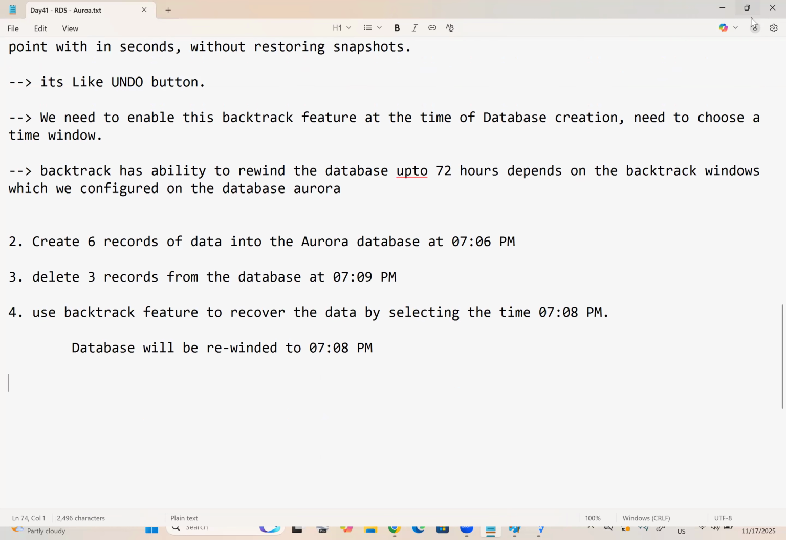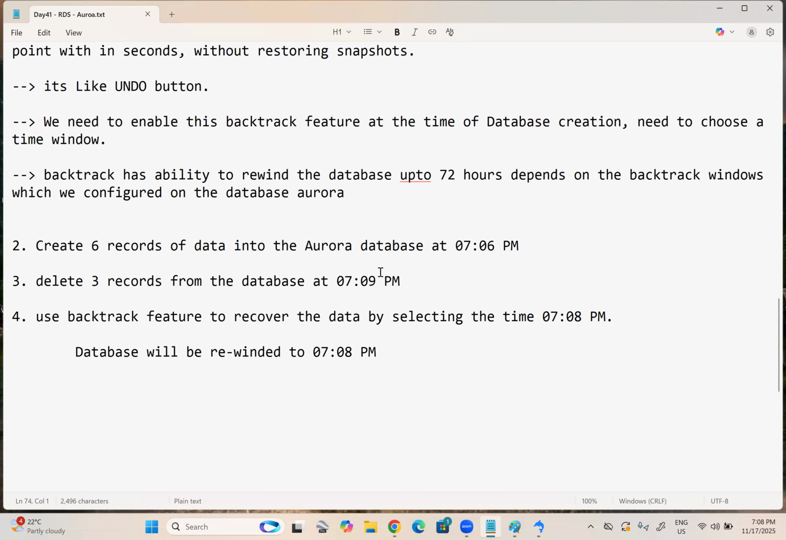Okay. So we have already done 7:08. Let's wait for 1 more minute and then I will execute the delete action. And then we will recover the data to 7:08 p.m.